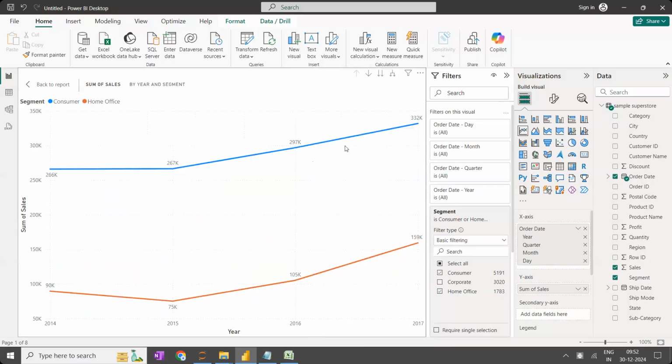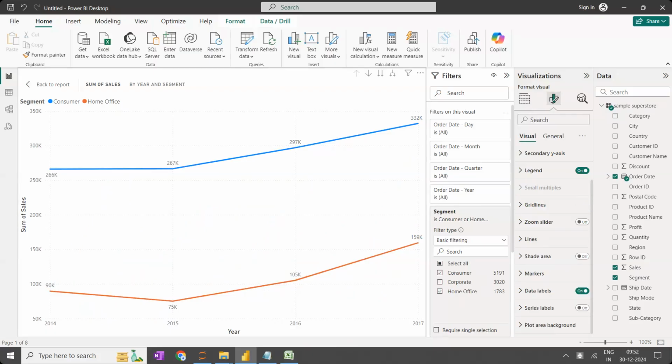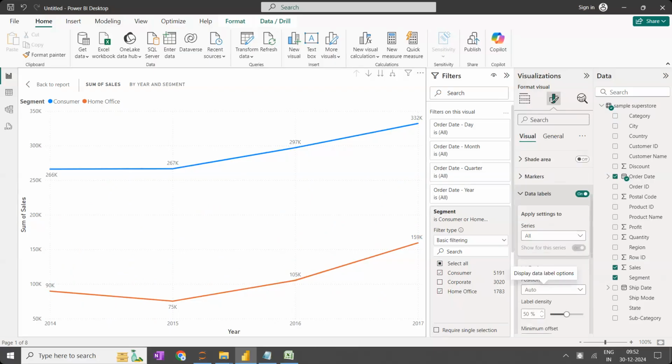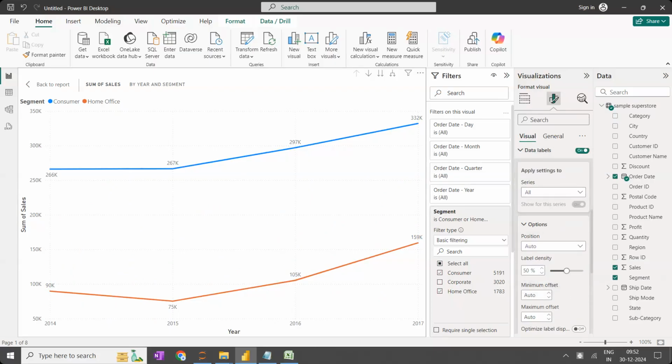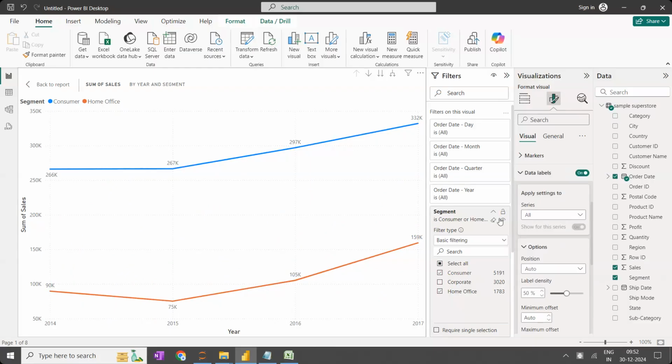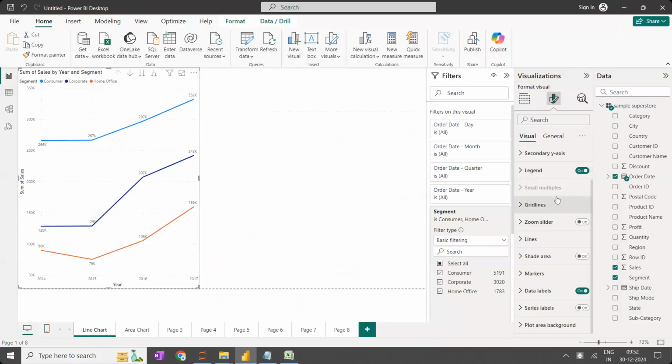Now, this one, you click on the format. Within the format, can you see data labels? In the data labels, what options do we have? For example, if you have not selected this one, you select all of them. Everything you select. Now data labels and series labels, markers, lines.